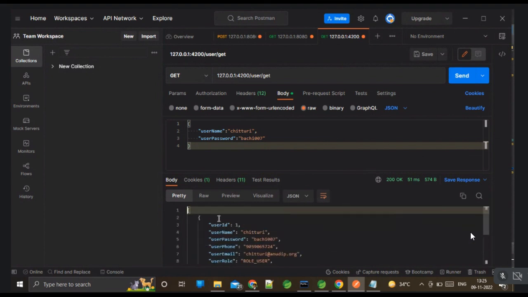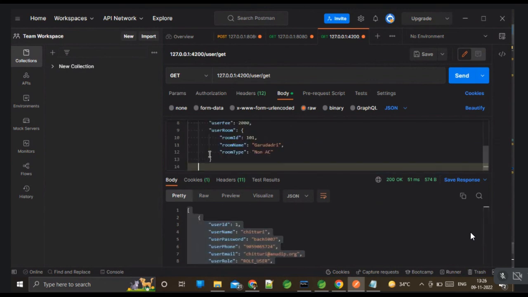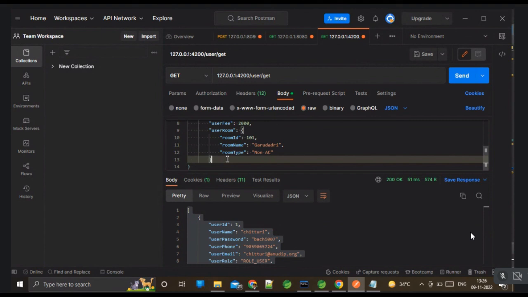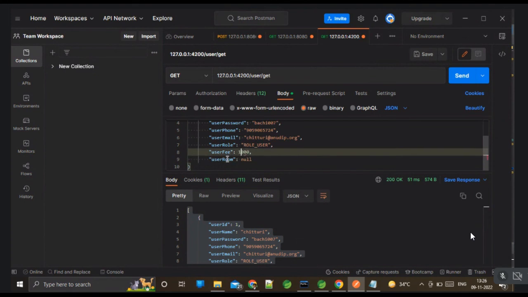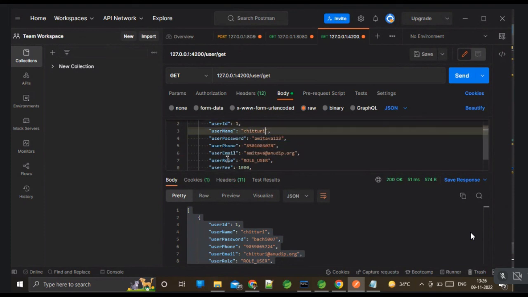Okay, now I want to add new user to the database. Now try to add. Okay. So new user don't know about the rooms. So rooms are null, and the fees must be 1,000 rupees. And I can change the ID also, amitava.org, and phone number also I can update. Amitava 123. Okay, I'm adding the new user to the database.